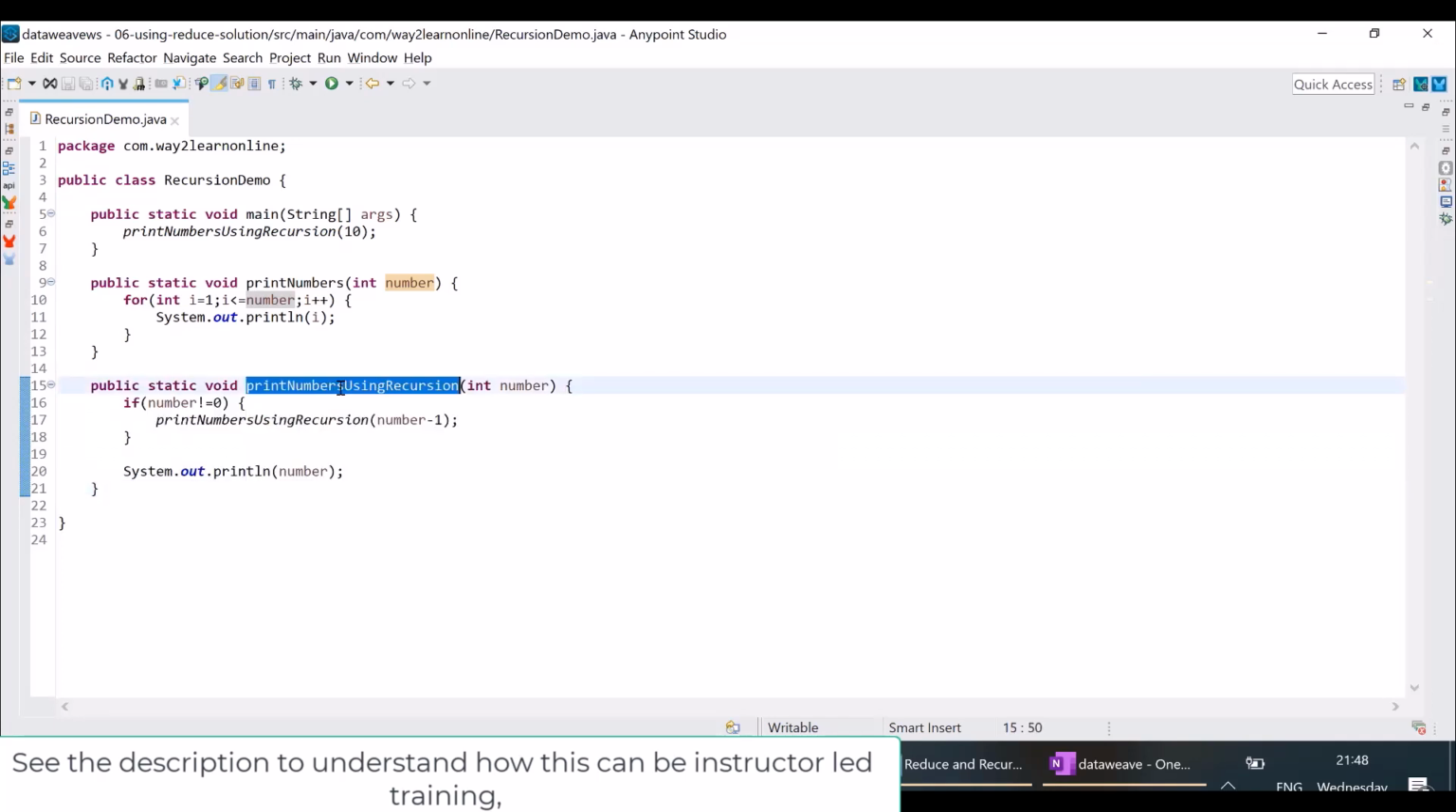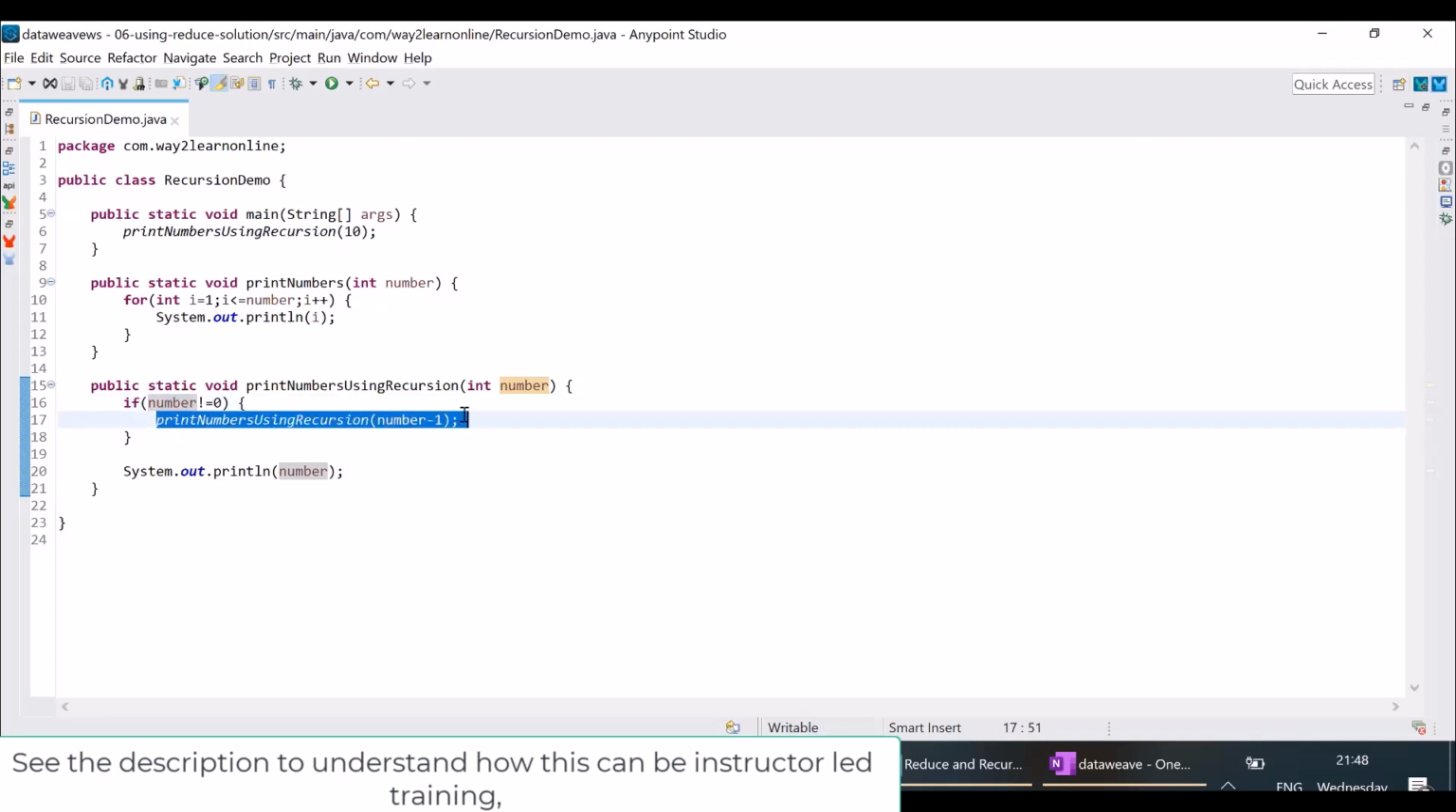I wrote another method which takes a number. If the number is not equal to 0, then I am again calling the same function with number minus 1. So if I pass 10, which is not equal to 0, yes, it will call printNumbers again and pass 9. Then again 8, 7, 6, like that until it becomes 0. And finally, once it becomes 0, it will start printing the numbers.